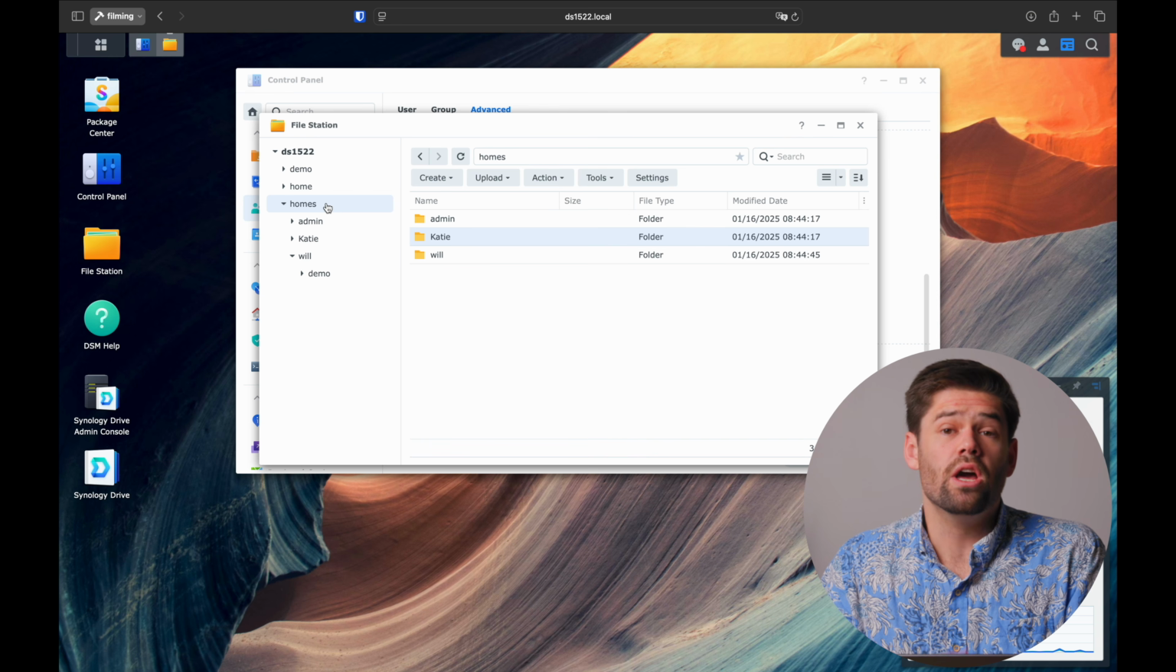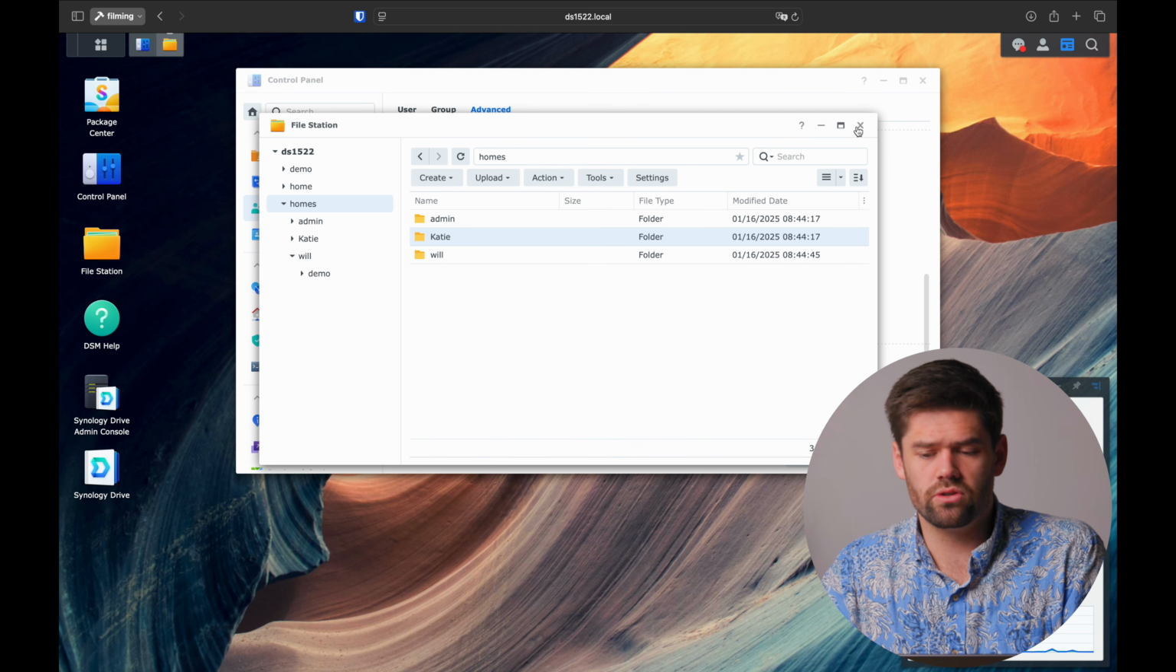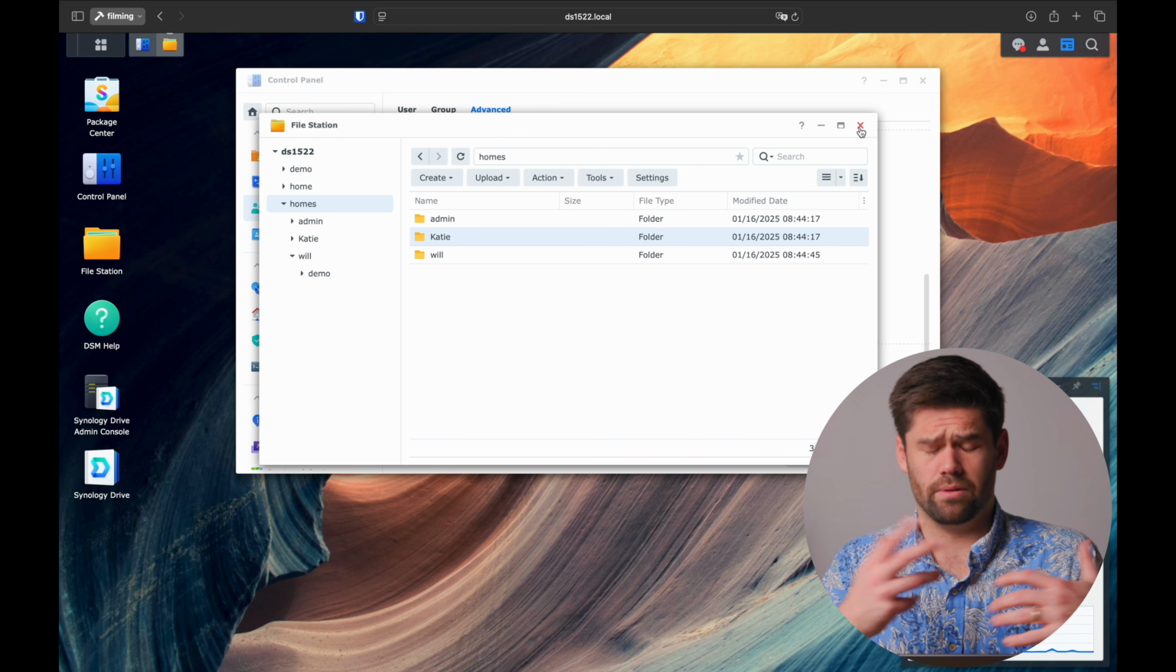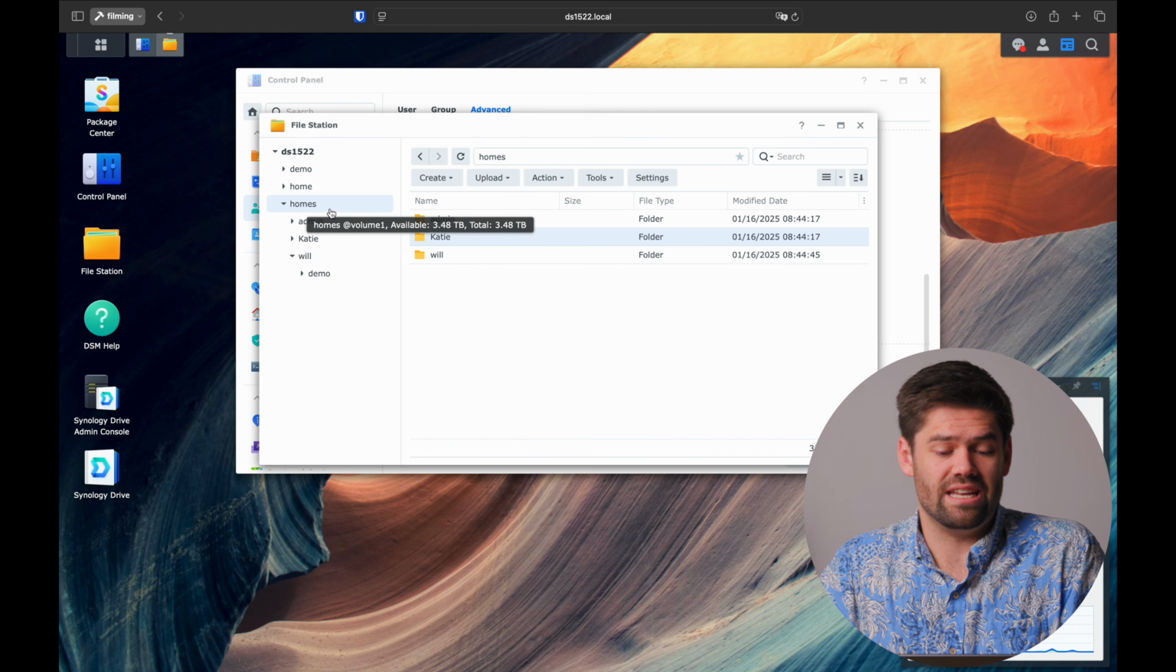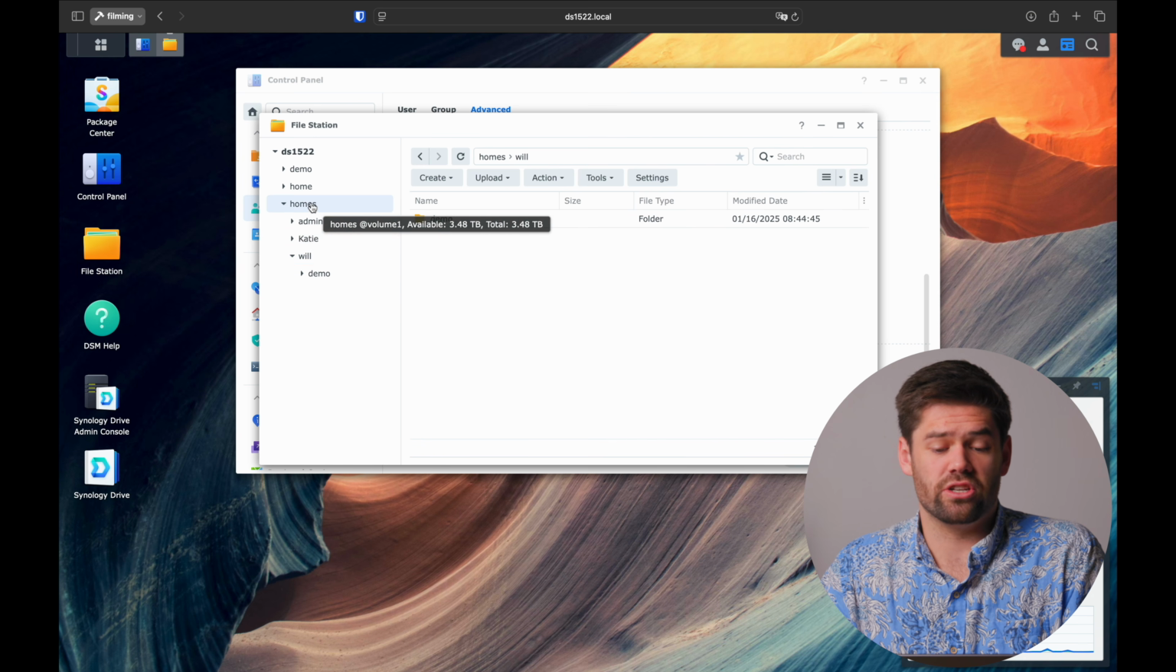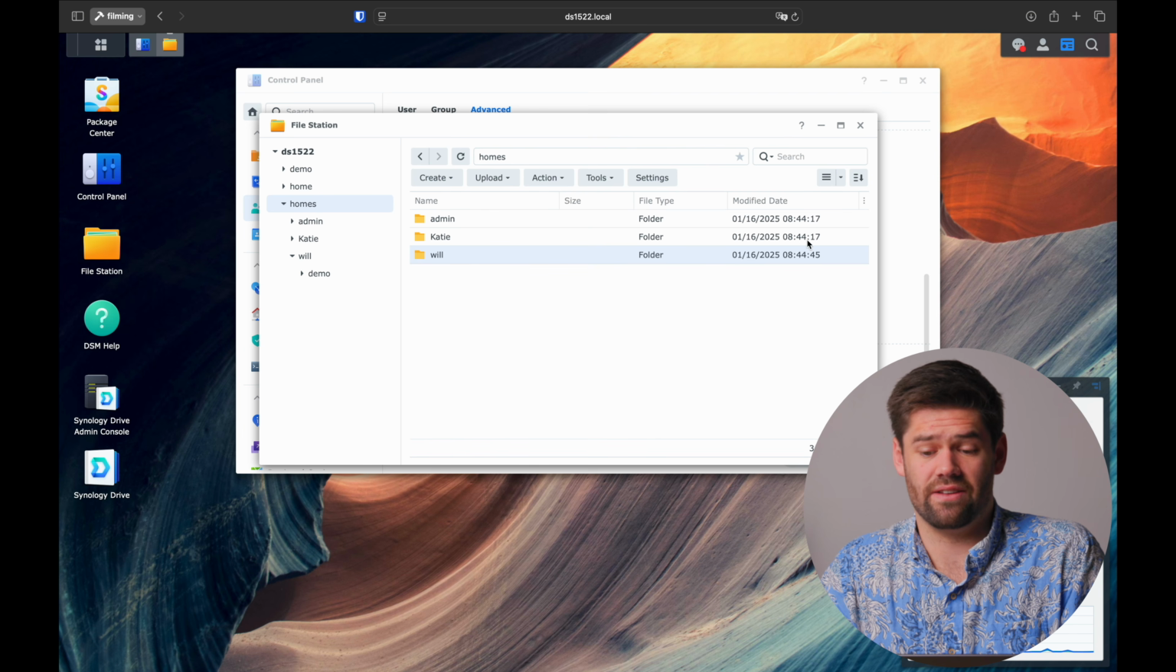It's really confusing for new users because you see this home and homes and you think you're duplicating space. So my general advice is never touch anything in the homes folder unless you're going to be adding files to somebody else's home folder, but never just add folders right here as it can cause a lot of issues.